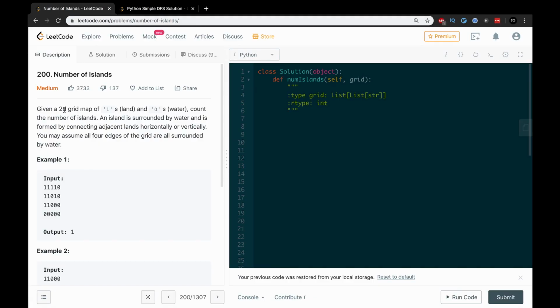Given a two-dimensional grid map where ones represent land and zeros represent water, count the number of islands. An island is surrounded by water and is formed by connecting adjacent lands horizontally or vertically. You may assume all four edges of the grid are surrounded by water.